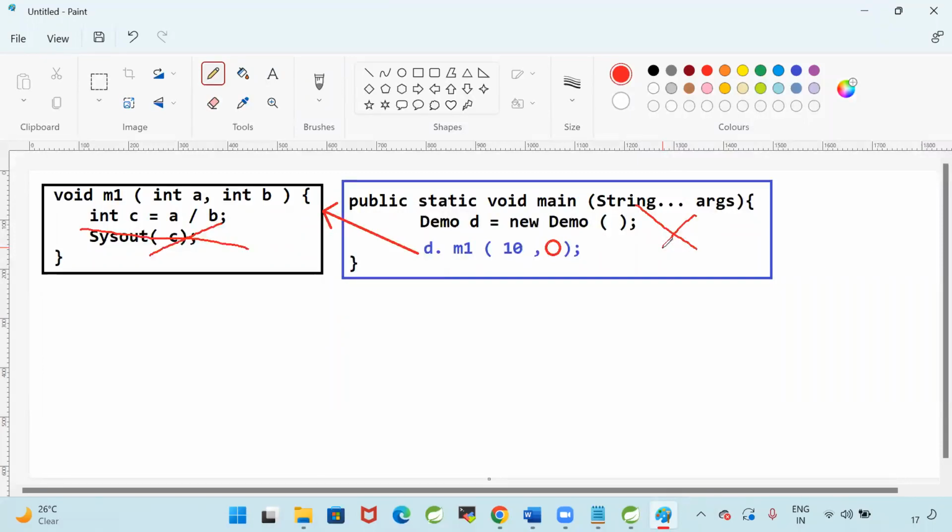That means either caller method should handle or calling method should handle. If handling logic is not there in the caller or calling, program will terminate abnormally. Understand my point? Now let's see this.